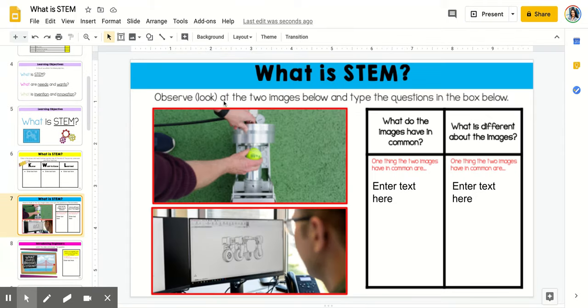Here you'll see you're supposed to look at the 2 images below and write what the images have in common. And you'll see in red that it says "One thing the 2 images have in common is." Those are sentence stems. Use them if you're having trouble writing your sentences. So you can copy what it says in the red and continue the sentence to complete it. And everywhere that you have to write a sentence will have sentence stems.